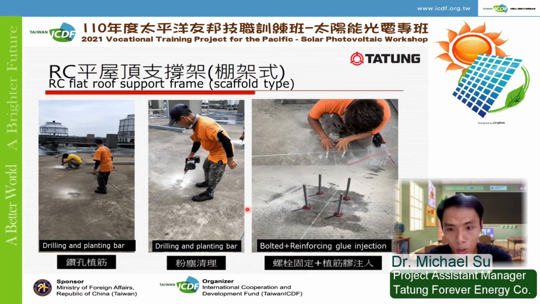As mentioned previously, when performing foundation constructions on the roof, I will use the data and design provided by the structural professionals to plan the construction details. So if we look at this roof, take this flat roof for example, I will first plant rebars, drill and plant the bars, then clean up the dust and dirt.